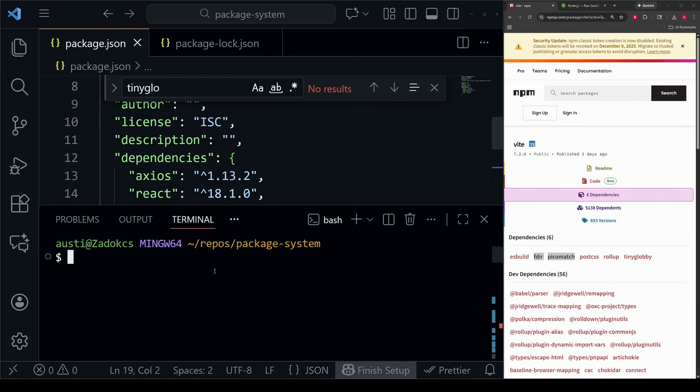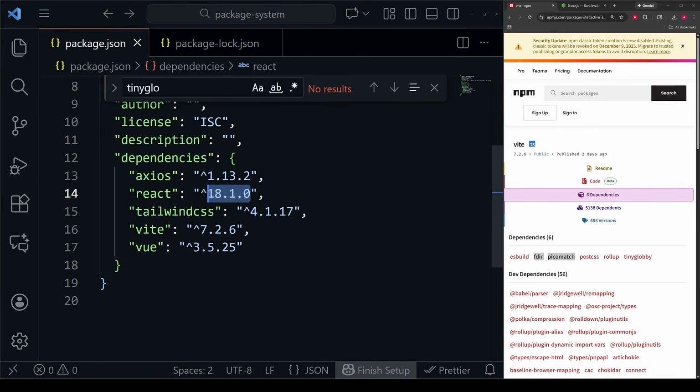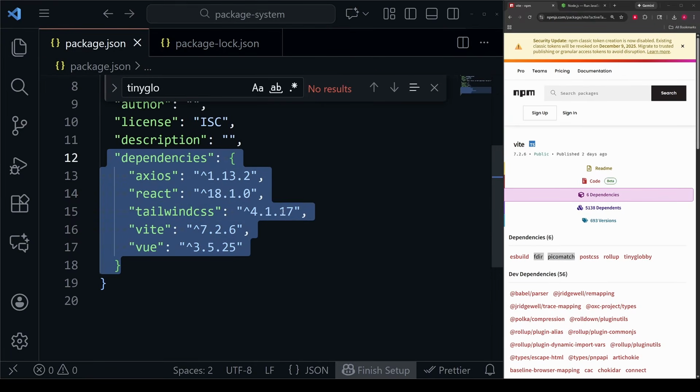When running npm i like this, your package.json file is the source of truth. This is what it will use. So if I change this 18.1 to be like 15.0 and then I npm i again, it will update package lock to match whatever package.json has, because package.json is the source of truth. And this is where I want to make a very important distinction with the other install command.